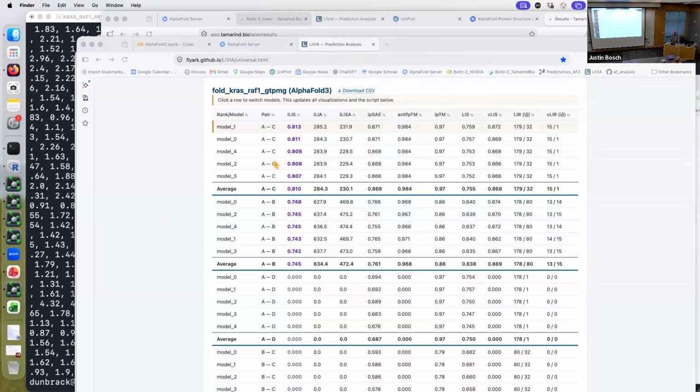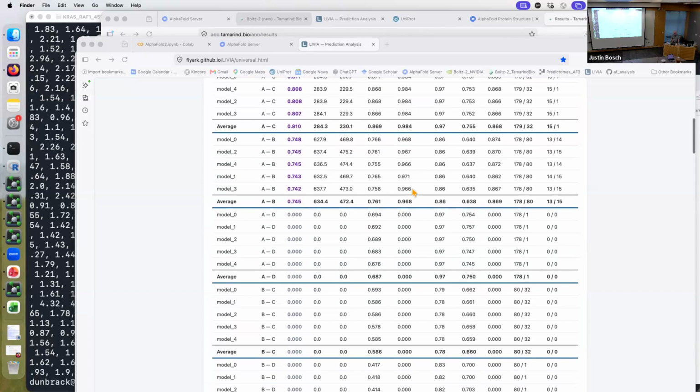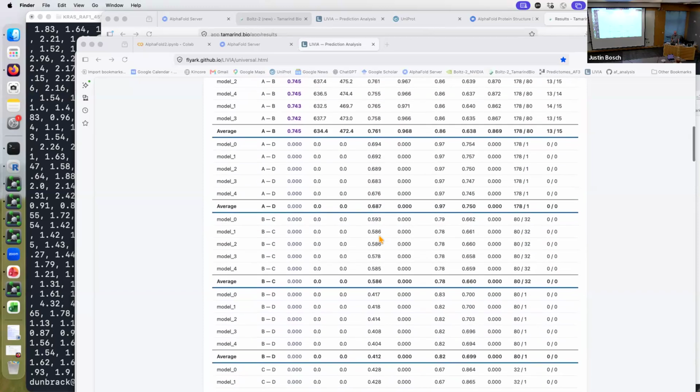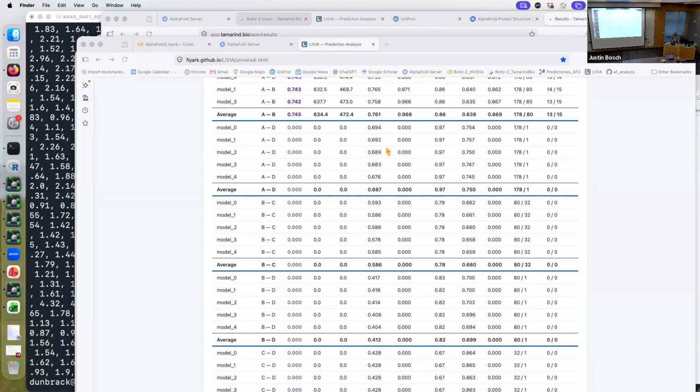So for instance, A and C is GTP, and A is KRAS. So I get really good scores from iPSAE, from iLIS, from ipTM of KRAS with its GTP. Totally makes sense. A and B are the two proteins together. The scores are actually lower. But you take a look at the scores, and it gives you the average, which is sort of nice, over the 5 models. A and D are all zeros, because A and D is... that's odd, actually. That's the magnesium with the KRAS. That's strange. I wouldn't expect that.